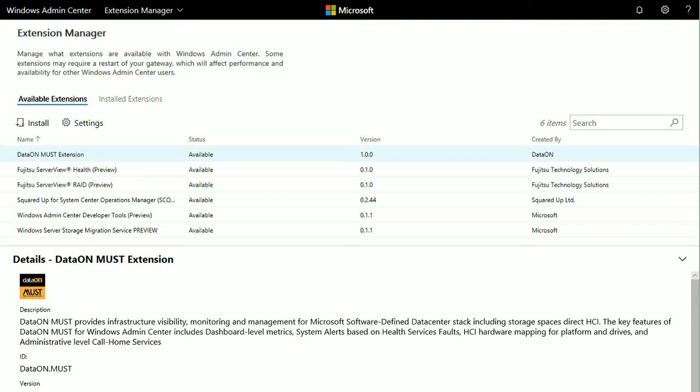And Microsoft teams are also leveraging it to release extensions for preview features to get early feedback on. So Windows Server Storage Migration is a new service that will be released in Windows Server 2019, so it's still in preview and Insider, and the management UI for that can be downloaded and installed through Windows Admin Center.